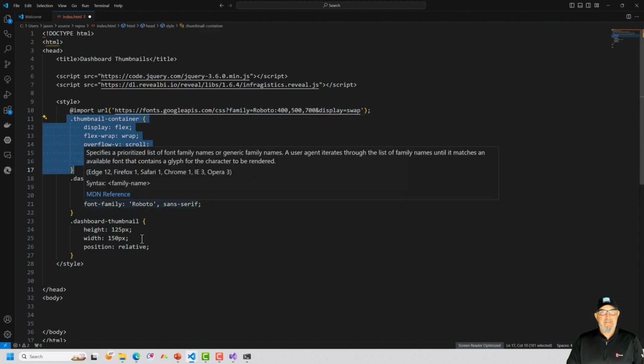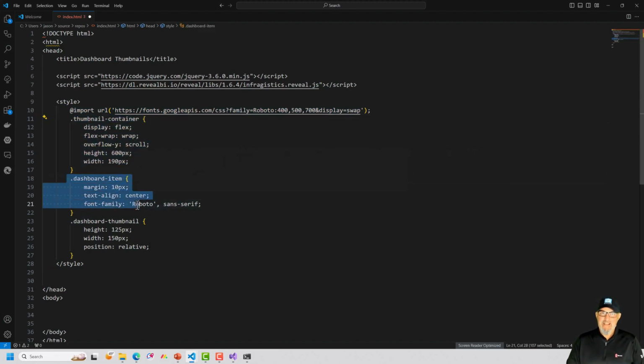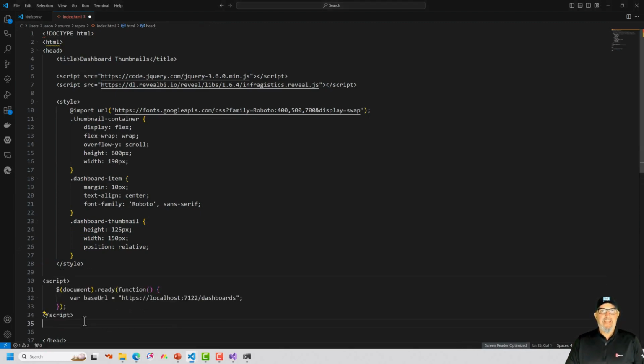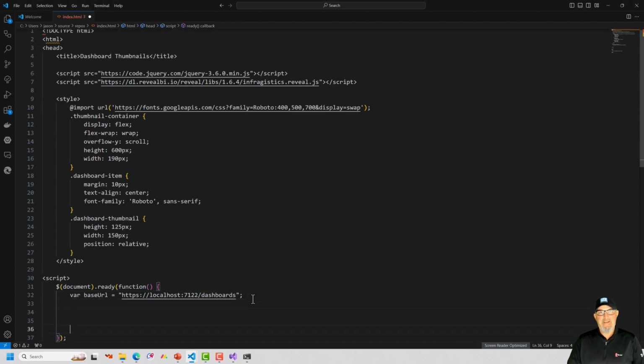The thumbnail container is where the thumbnail dashboard item and the dashboard thumbnail will live. So we're going to create these dynamically based on the information that we're pulling back from our HTTP gets on the server. We'll render that container in the body in the thumbnail container div. All that's left now is to construct the JavaScript that will call our APIs. So after our style tag, we'll add another script tag, and on the document onReady function, I'm going to set a simple variable which points to our Swagger endpoint, which is the server running Reveal.